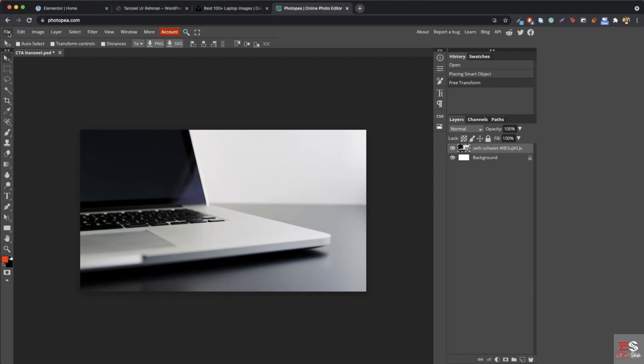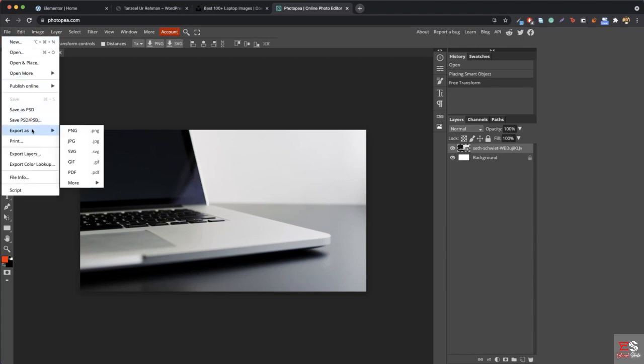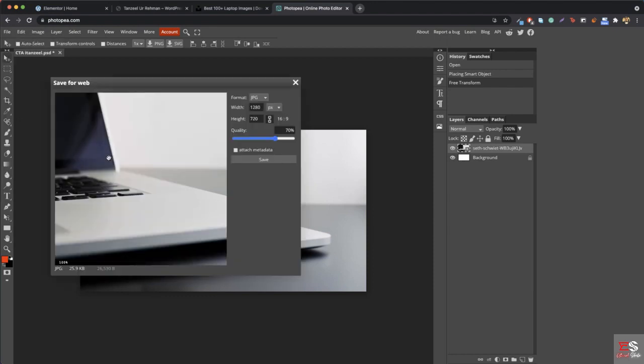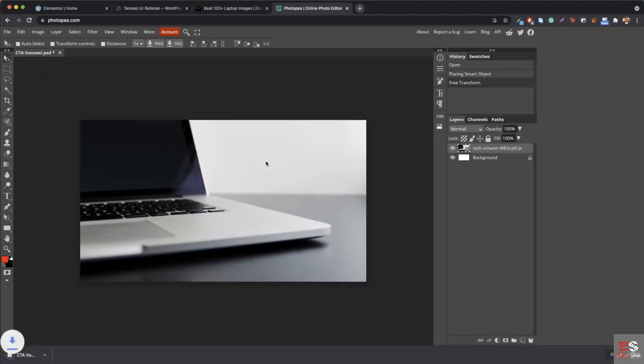Now you can go to file and export this image as a JPEG file, and set the quality to 65%, and now you can hit save.